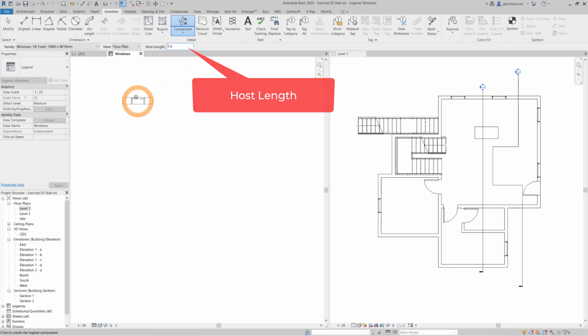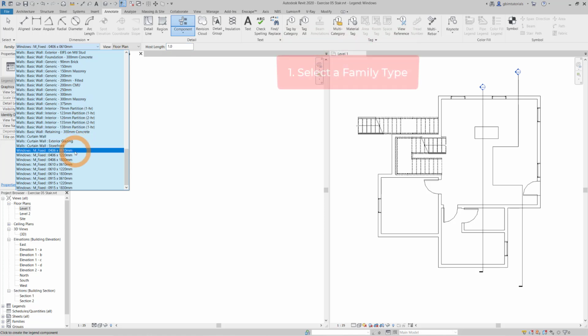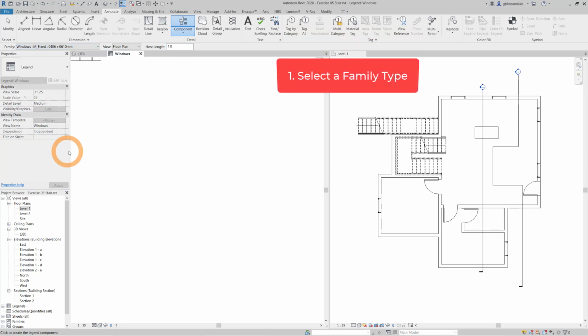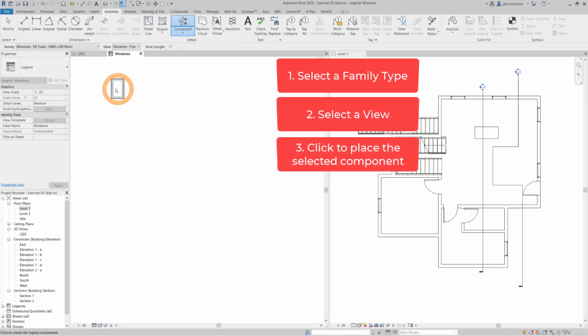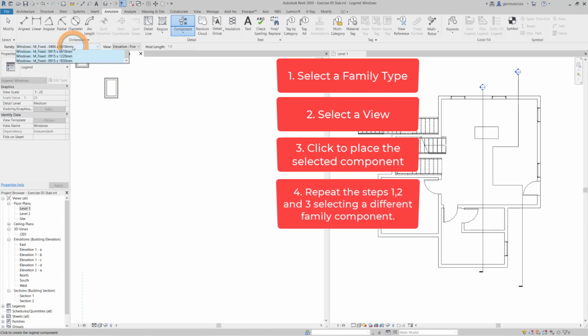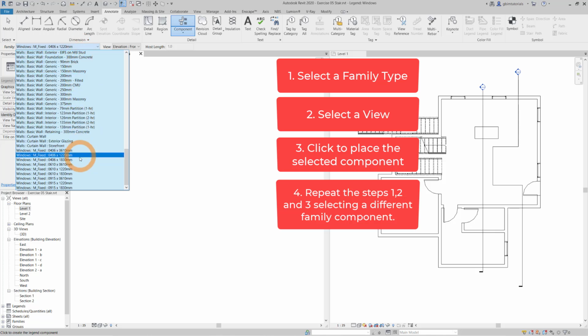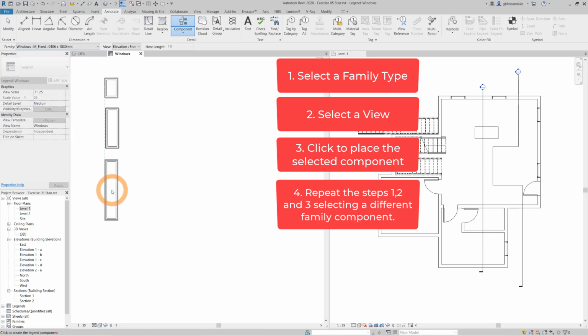So let's go ahead and add our window types. Click on the Family Selector in the options bar and scroll down to find the group of windows. Choose a window type to add to your legend view. You can now choose whether you want to see the window in plan, from the front or the back. I'm going to choose to see mine from the front. Now simply click to place the legend component onto the legend view.